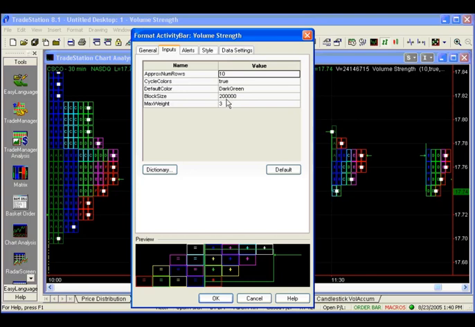These are not the defaults. I changed these for the demonstration. The defaults are actually, the default block size is 100, which is a little bit silly for a 5-minute system.